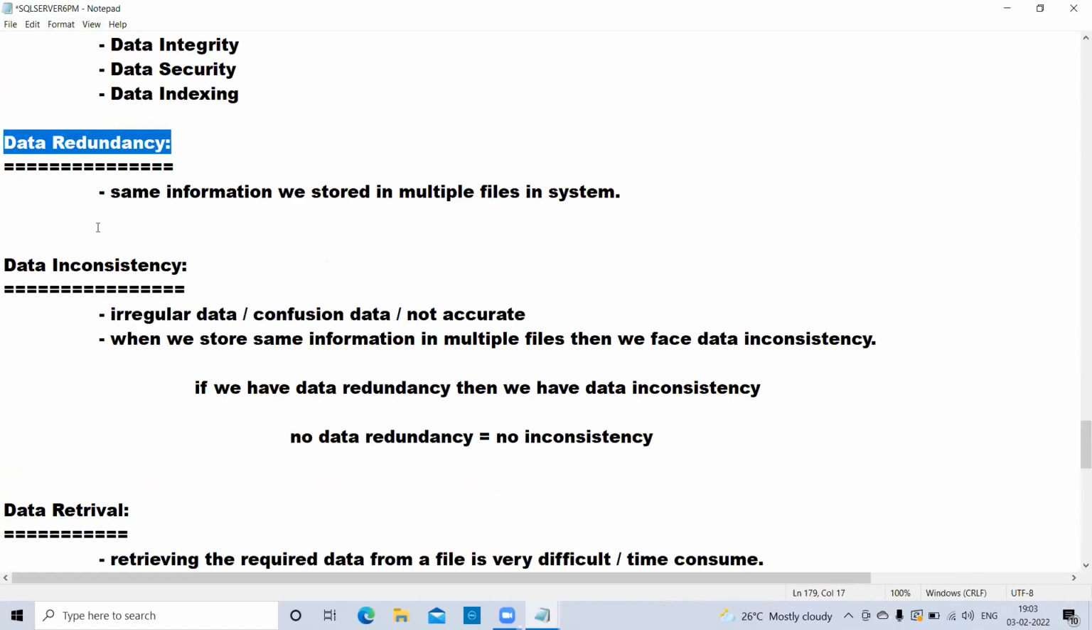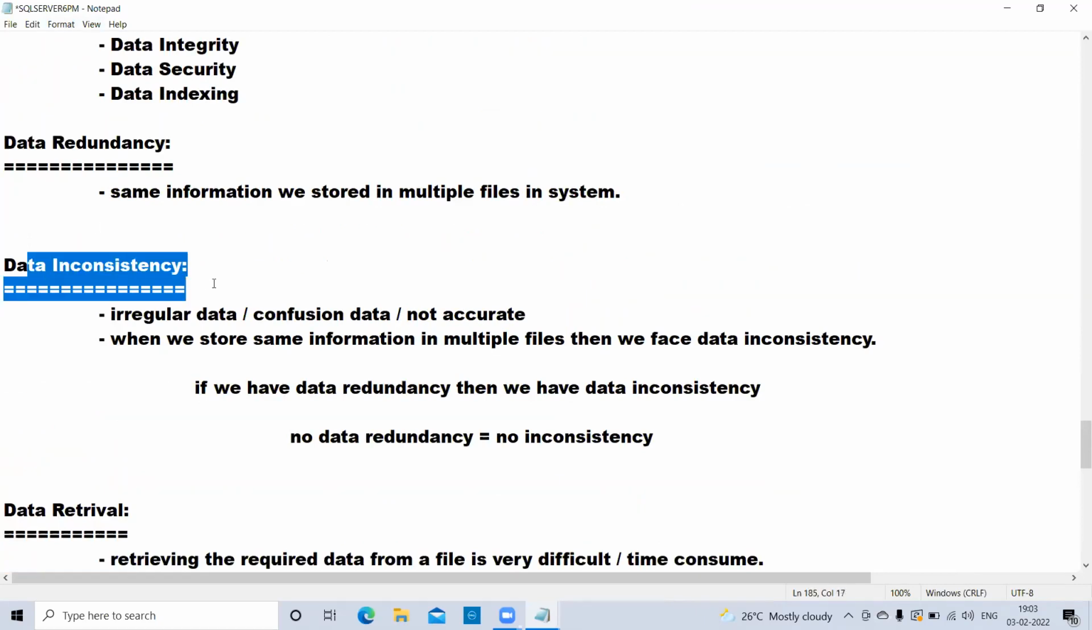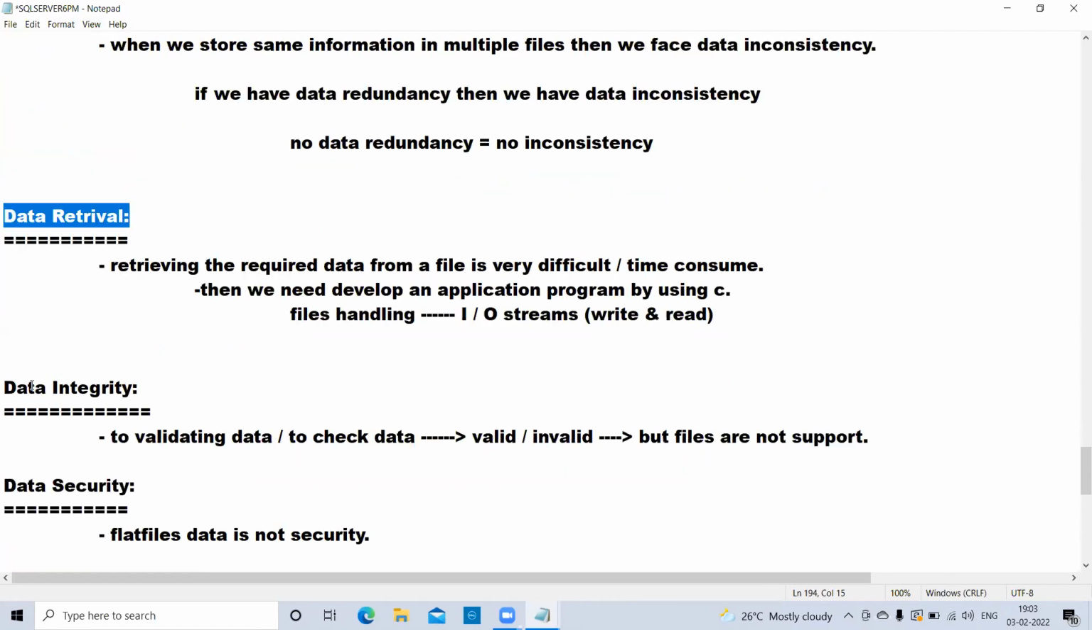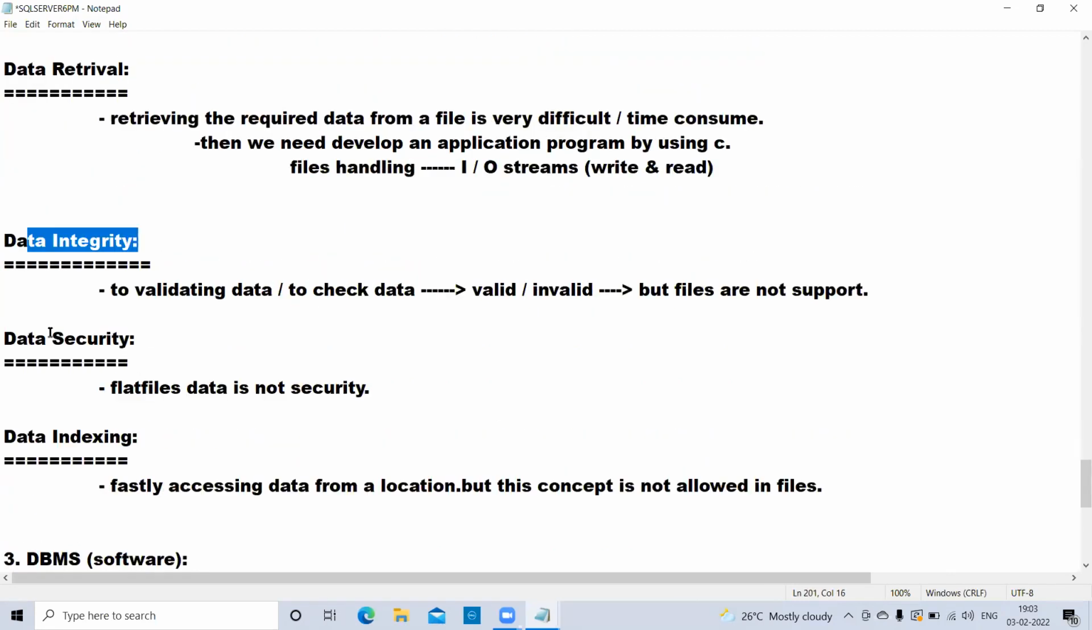redundancy problem, inconsistency problem, retrieval problem, integrity problem, security problem, and indexing problem. Each and every problem we solve by using a database. That means SQL Server. By using SQL Server, how are these problems overcome?